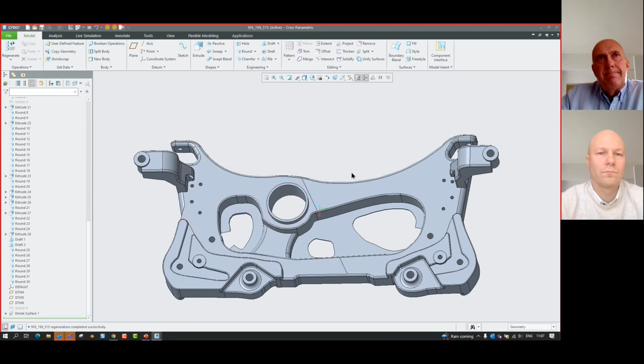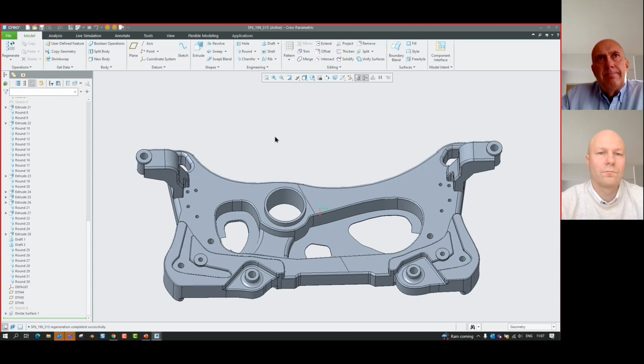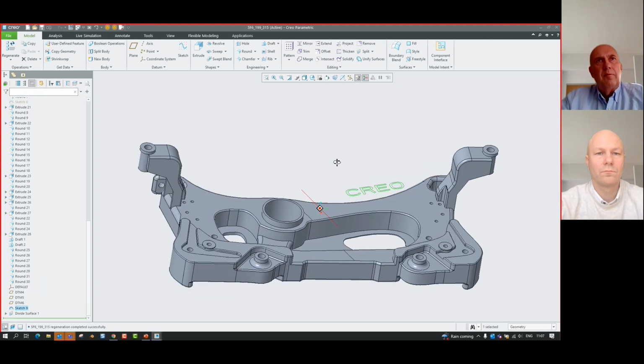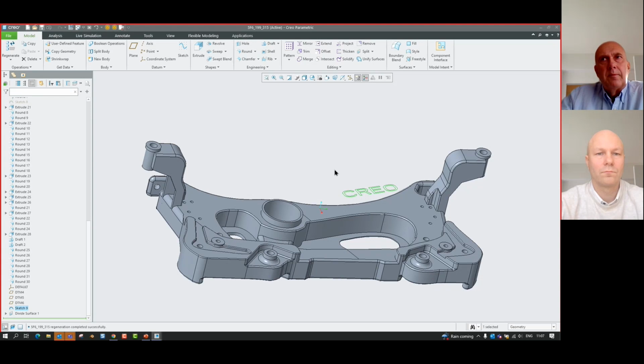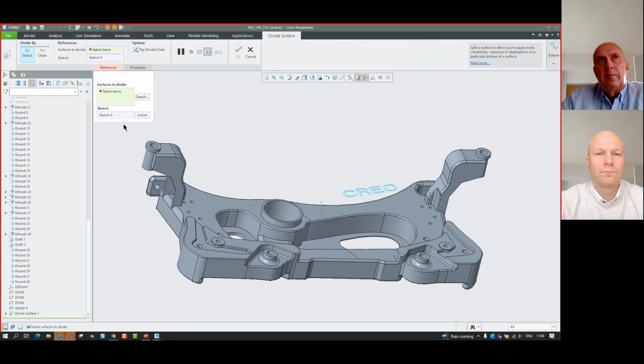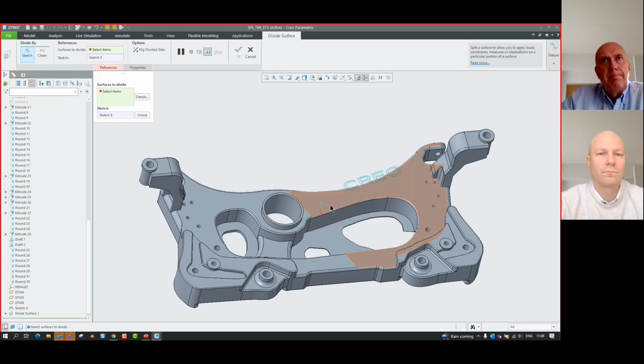And as I mentioned, we can also use predefined sketches to perform our divide surface operation. So here I've created a sketch, and this is just a simple Creo text sketch. Whilst I have this sketch selected, I'm once again going to use divide surface, but this time you can see it's already used a predefined sketch. And once again, I'll just select a surface to divide. In this case, I'll select that newly created surface region.